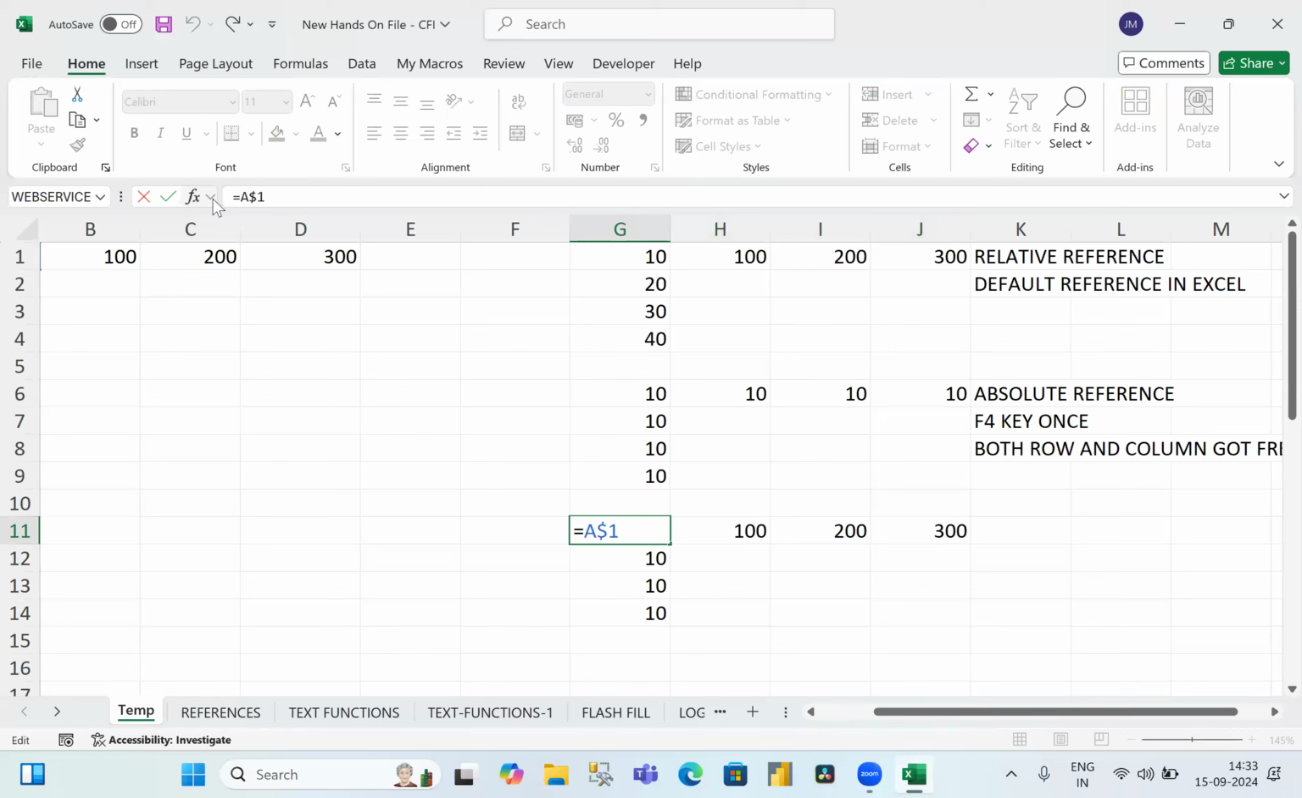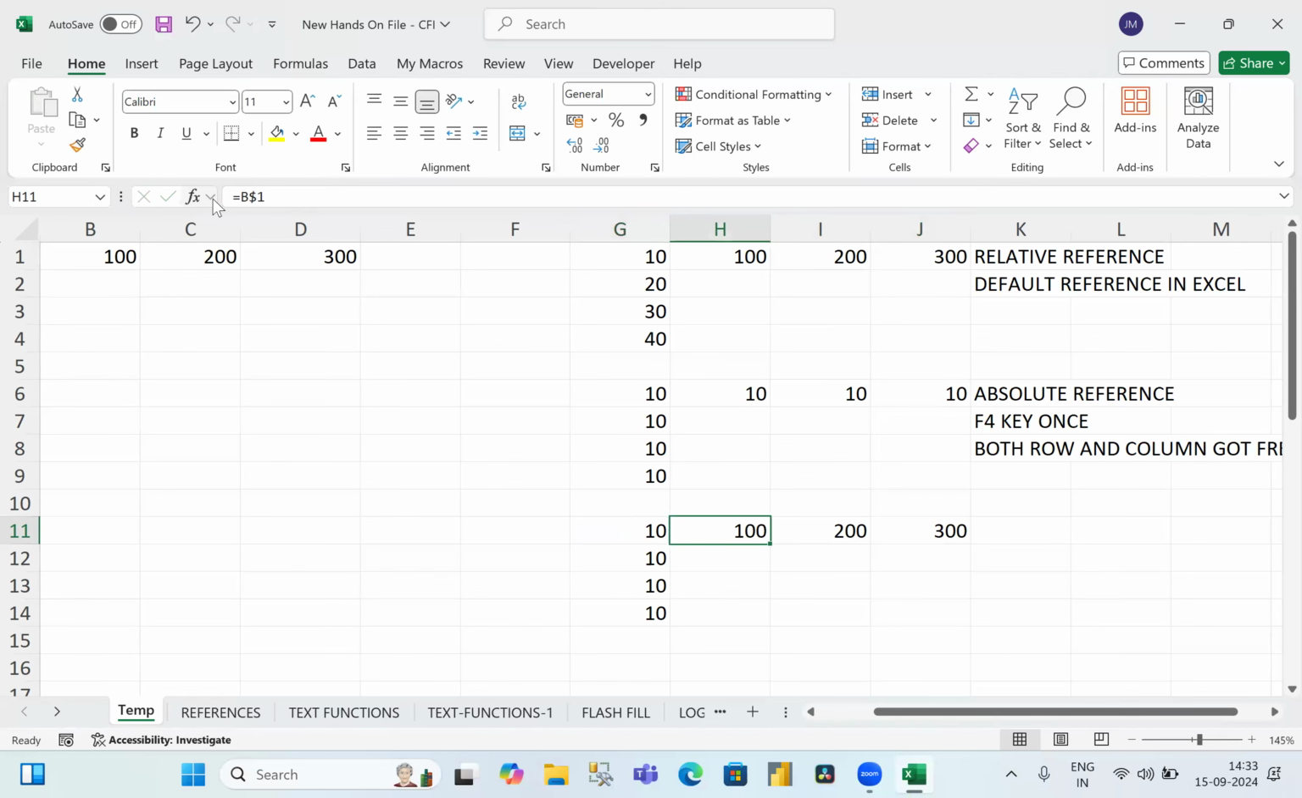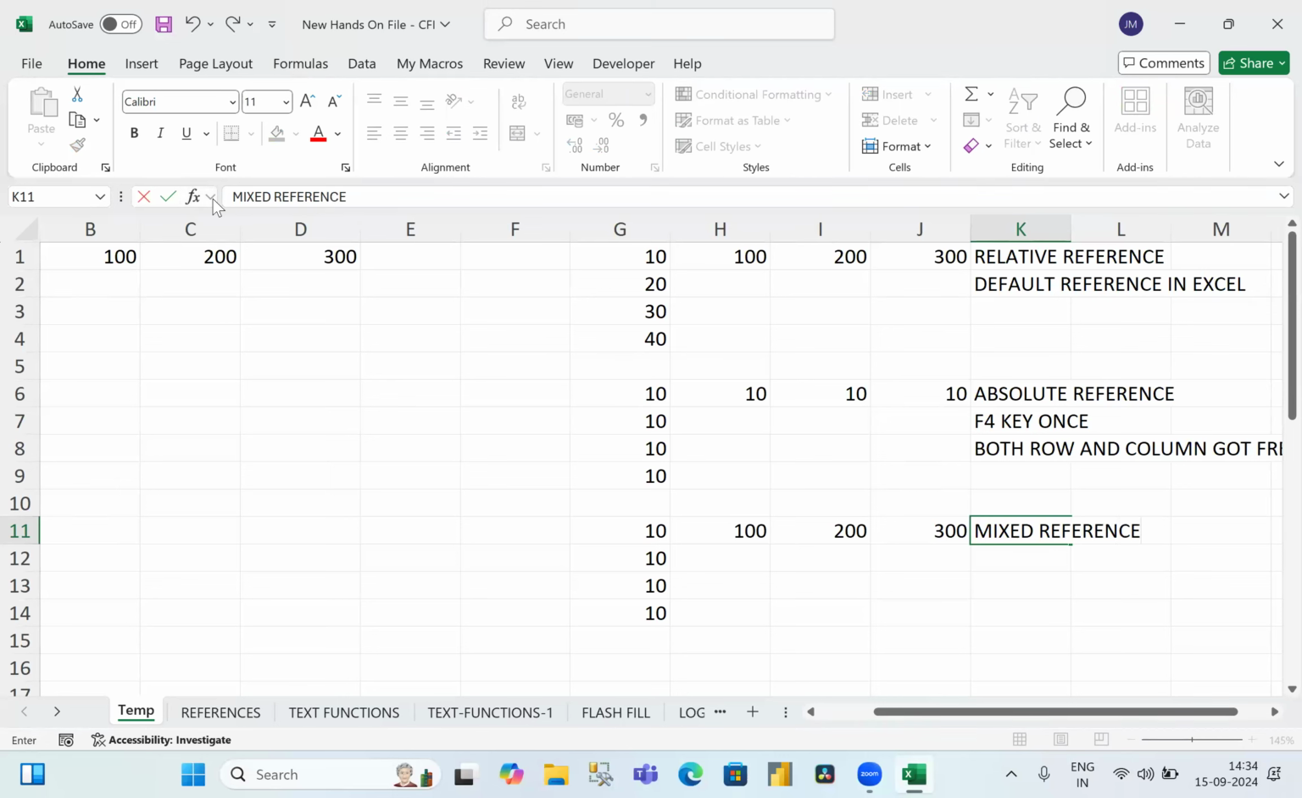Why? Because I have not frozen the column. Here it is A$1, B$1, C$1, D$1, so the row is not changing, but the column is. Why is it changing? Because the reference is a mixed one. Only one component has been frozen. That was the row. That is why the row is not changing, but the column will change. This type of reference is known as mixed reference. Got it? And mixed reference can be achieved by pressing the F4 key twice.